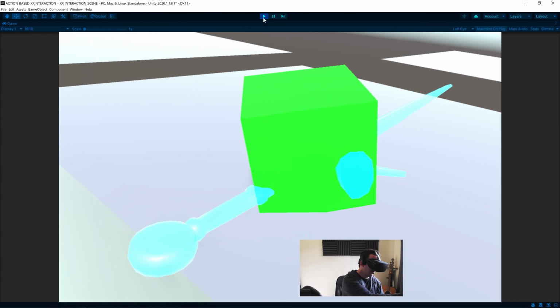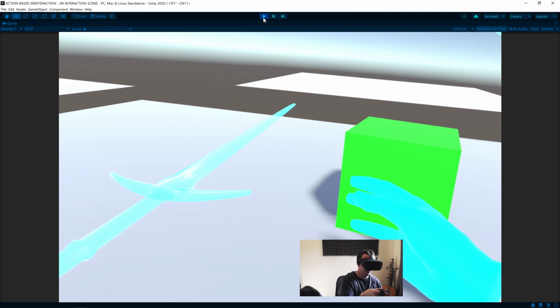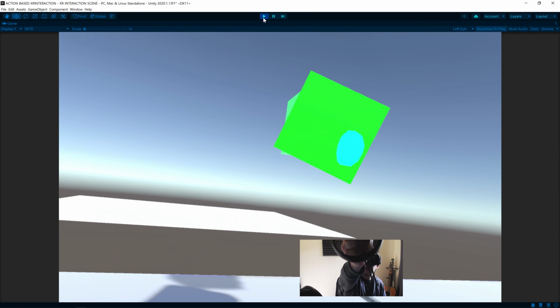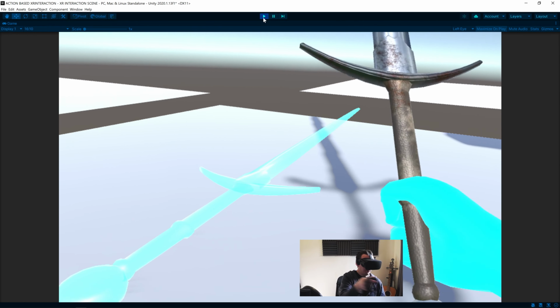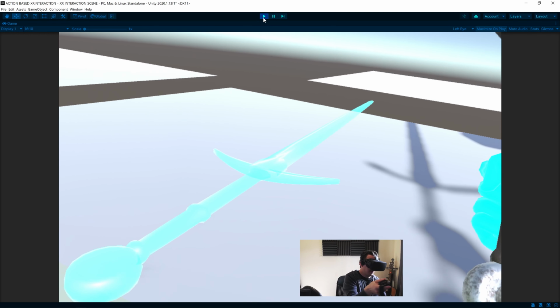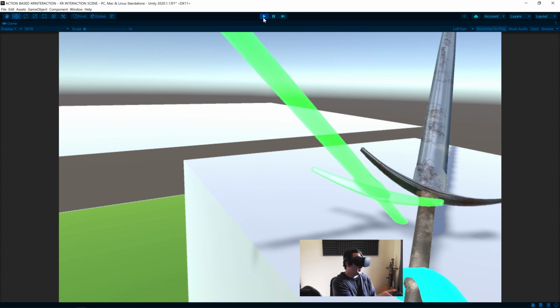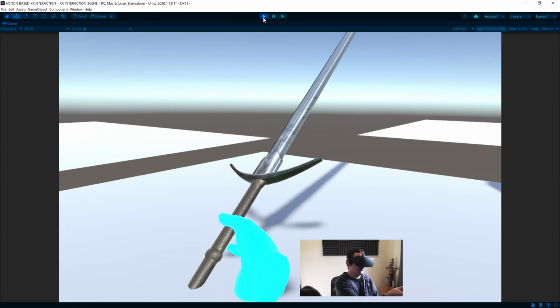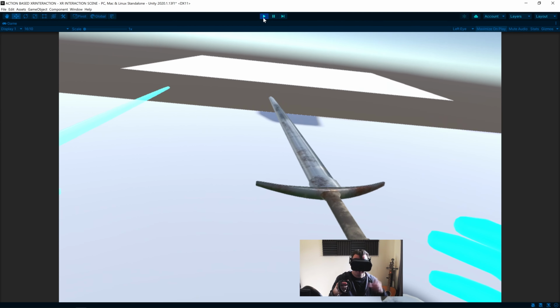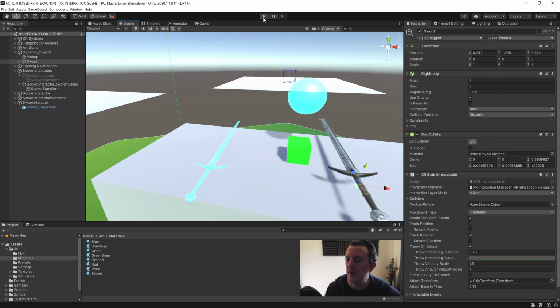You can see that my cube won't go into my snap object because it's rubbish. I'll put it up there. But my sword, I can put into my socket. I need to set the attached transform, but you can see it's being accepted. That's all working great.